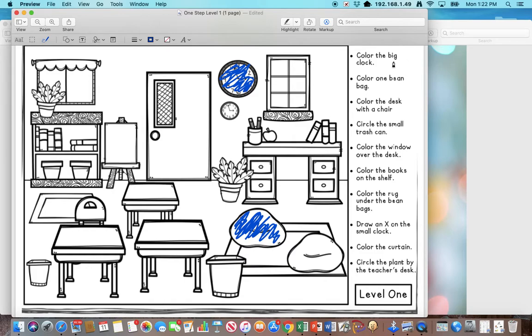Now I'm going to go for the next direction. It says color the desk with a chair. So I'm going to go over here to the desks. Now I know these 2 don't have a chair, so I'm going to color the desk with a chair. So let's pick out, our green went away, so let's see if we can make this desk green. Beautiful. So this desk with a chair is being colored in green.